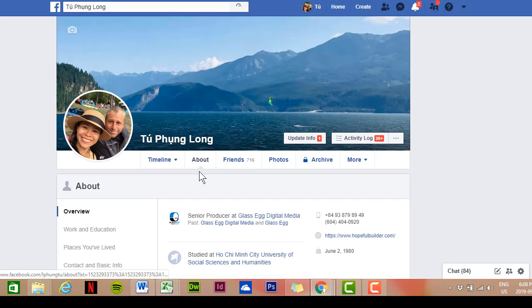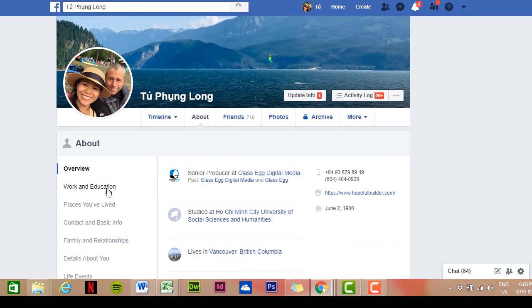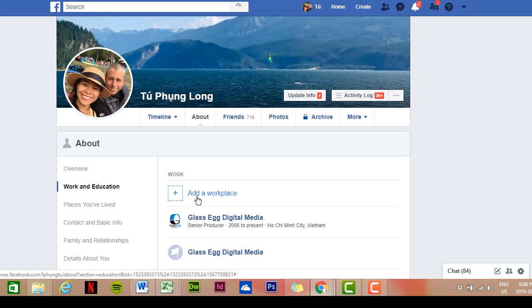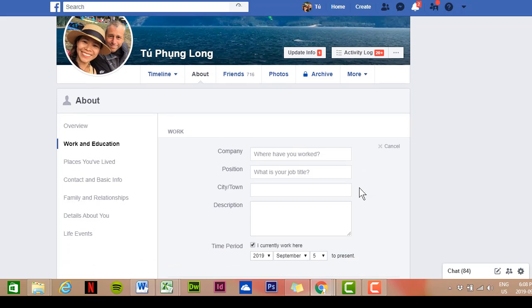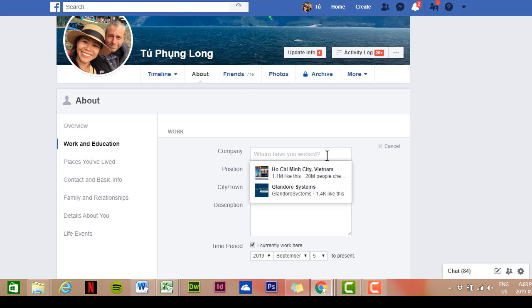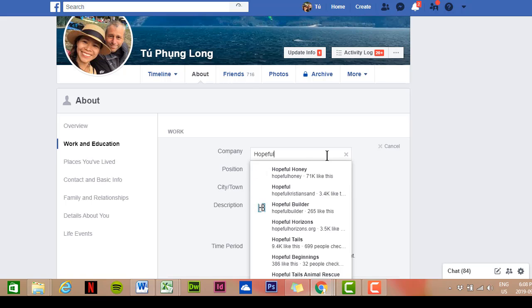On the About section, you will see an option to add a workplace. So click on Work and Education. You can see Add a workplace. Click Add a workplace, and you will see the company. This is where you want to add your business page. Find your own business page and add it to the company section right here. For example, for me, I'm going to add my business page, Helpful Builder.